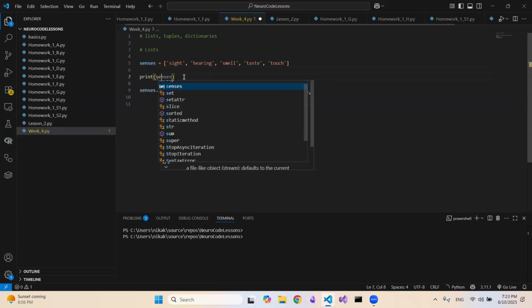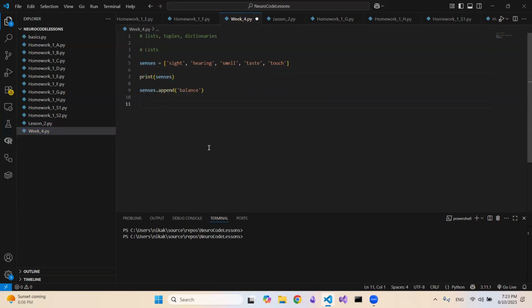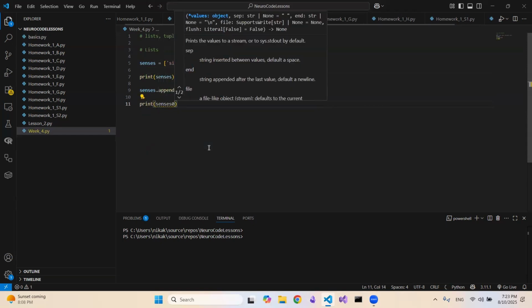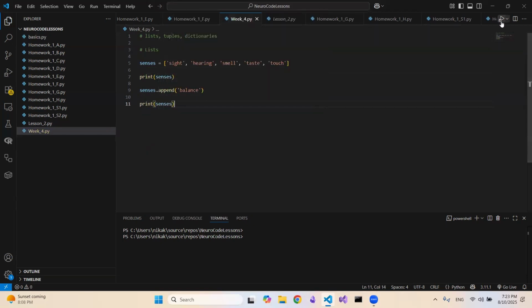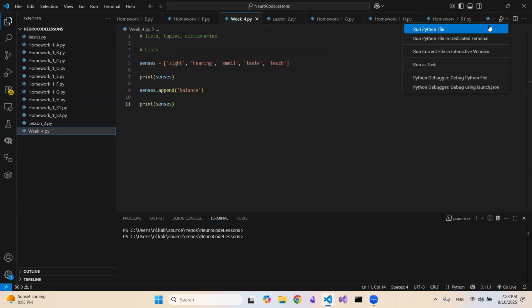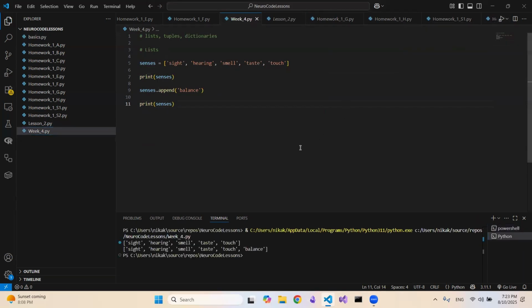In fact, let's see it. We can print the senses here, and we can print the senses here to see the difference. And yes, by the way, we can print the lists directly. So when I click on run, you can see here, first it was sight, hearing, smell, taste, touch. And then the second time, after we appended the balance, it got added to the end. So this is one basic operation that lists allow, which is that basically we can add or remove elements.